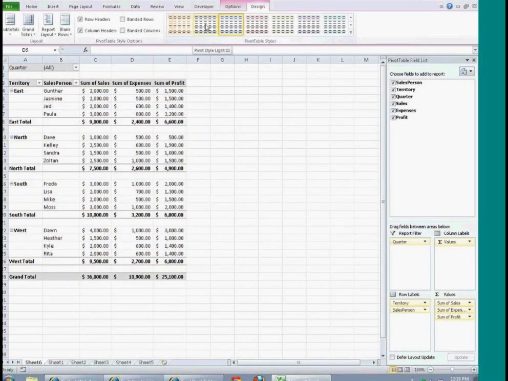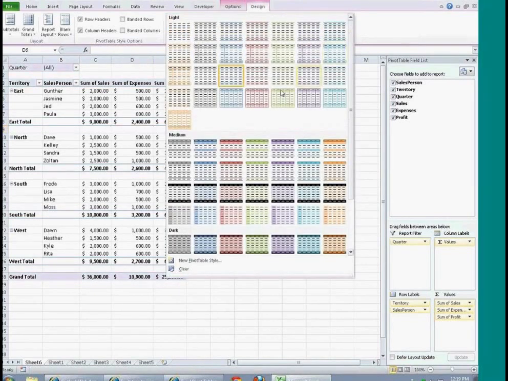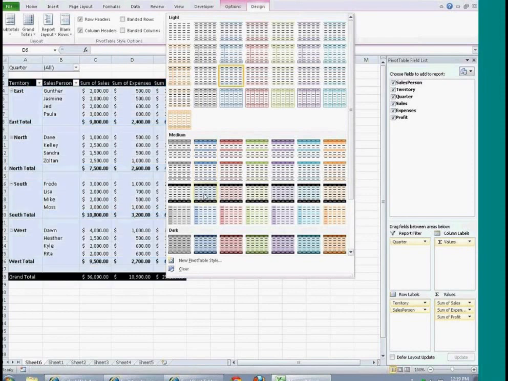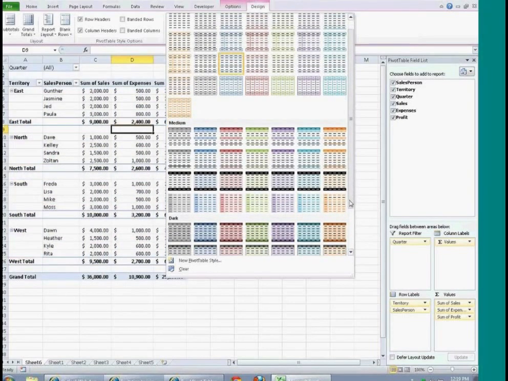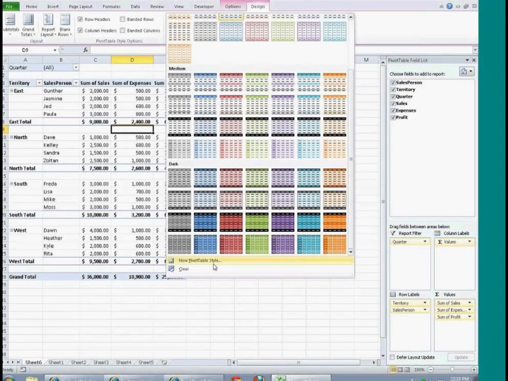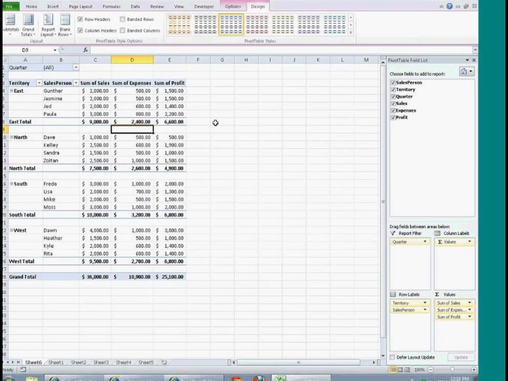When you hover over top of a style, it takes a moment, but it then applies the style. This is an auto preview feature that you have with a lot of different things in this version. You've got some very interesting styles, medium, dark, and you can even create your own pivot table styles as well. So if you don't like the colors that are here or the way that they've done certain things, you can make your own style. I'll click off to the side, and I'll get out of there.